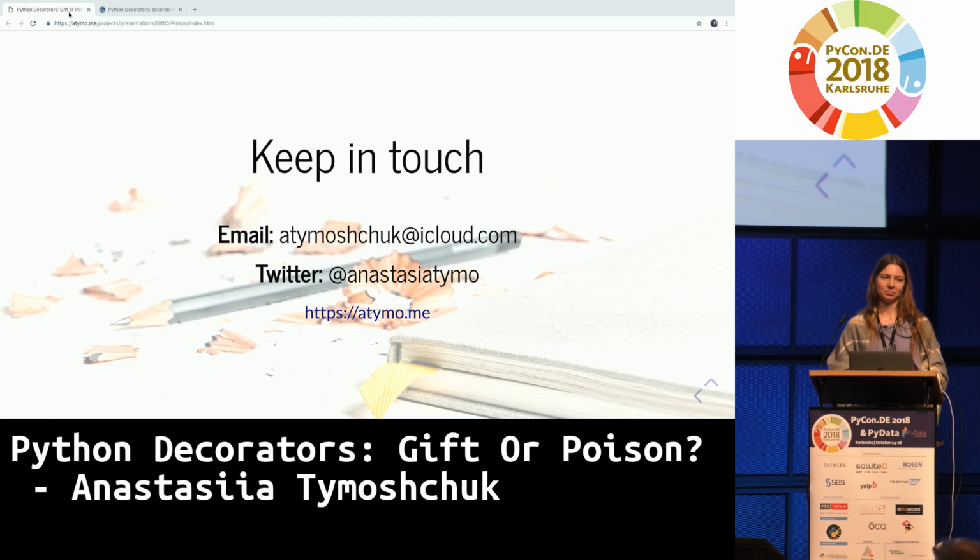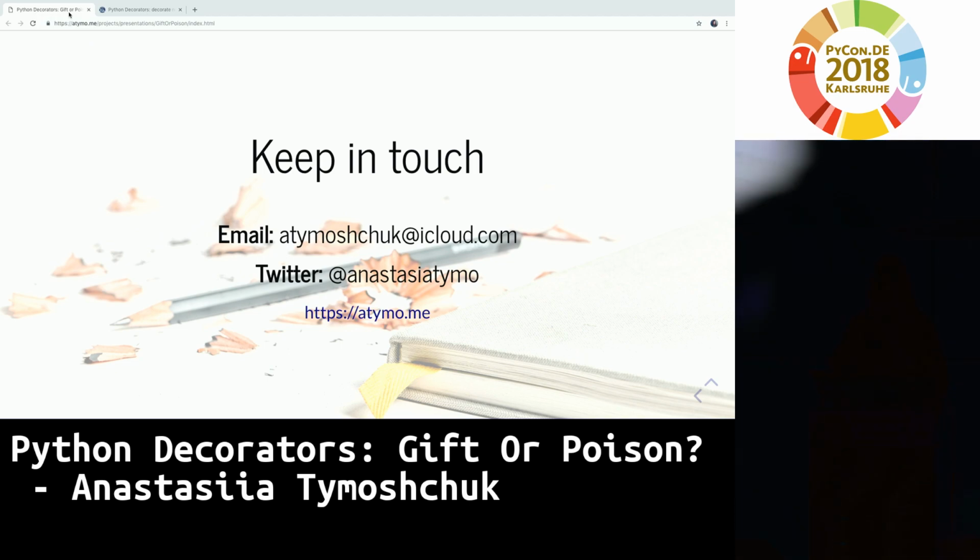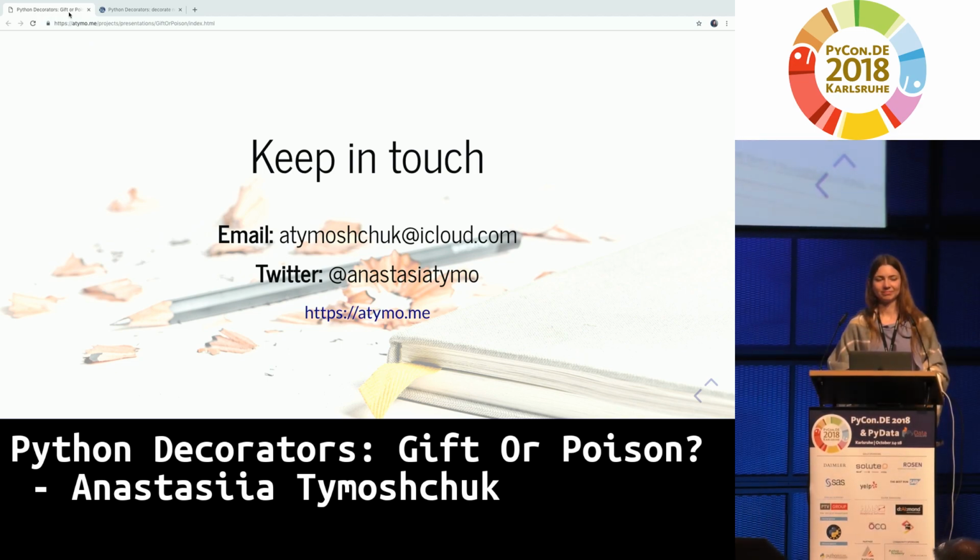Click would be one example where it is used extensively, the command line library. Check this out. This is quite nice for command line tools. And caching decorators are quite useful as well. You take the parameters of the function, derive a cache key, and then use it.